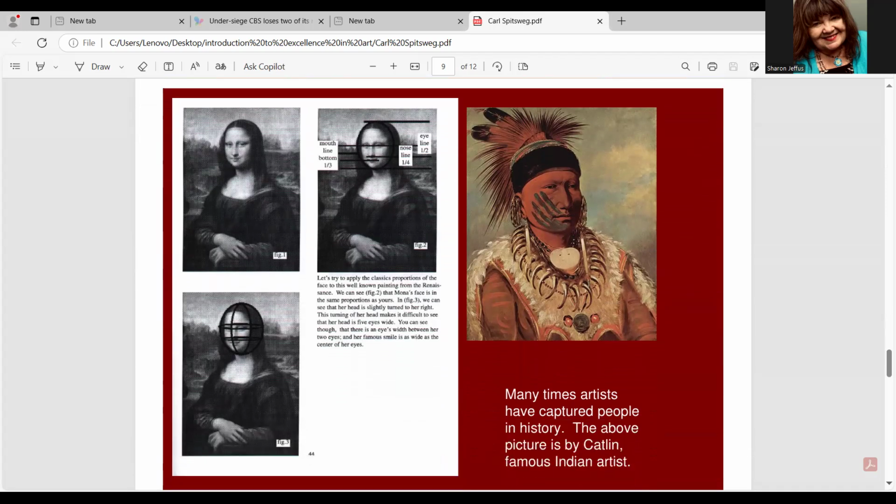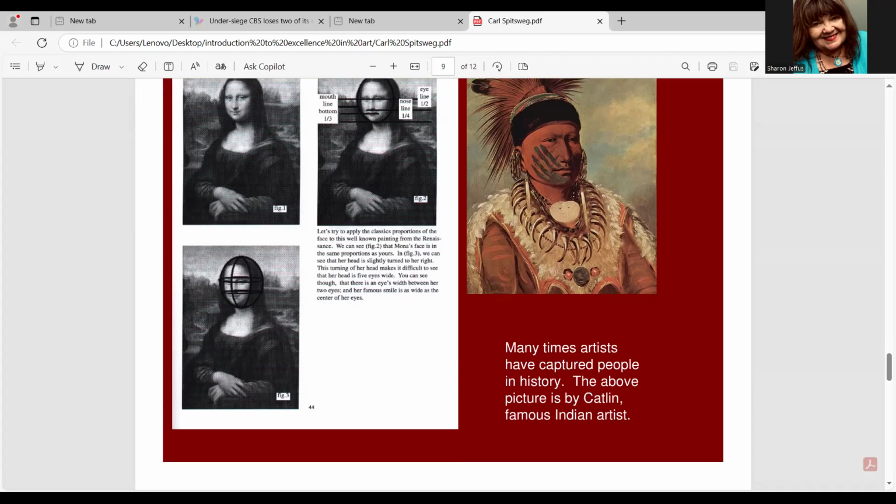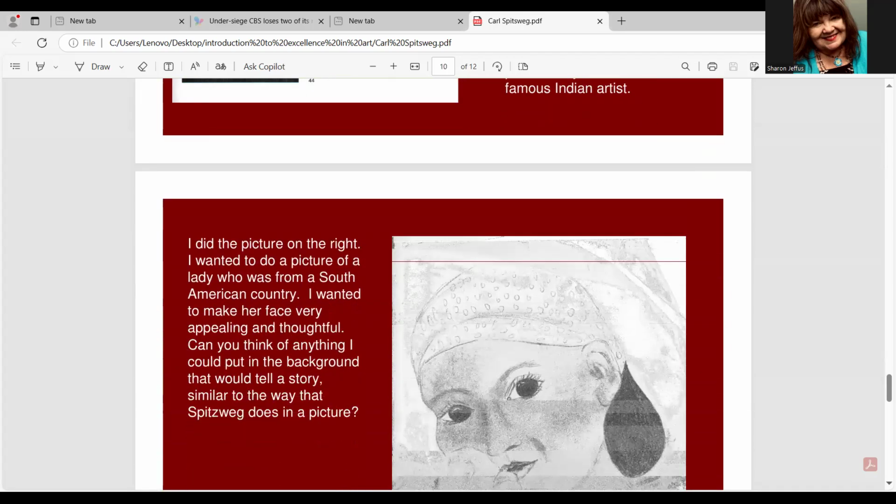Catlin was an artist who did this picture of Chief White Cloud, and he rode on a horse named Charlie in the early American West and pictured the Indian tribes. And he wrote about it in his journal. So it's always interesting to do a portrait, a picture of someone, put things around them that remind you of different things about them, and then you can write about it.